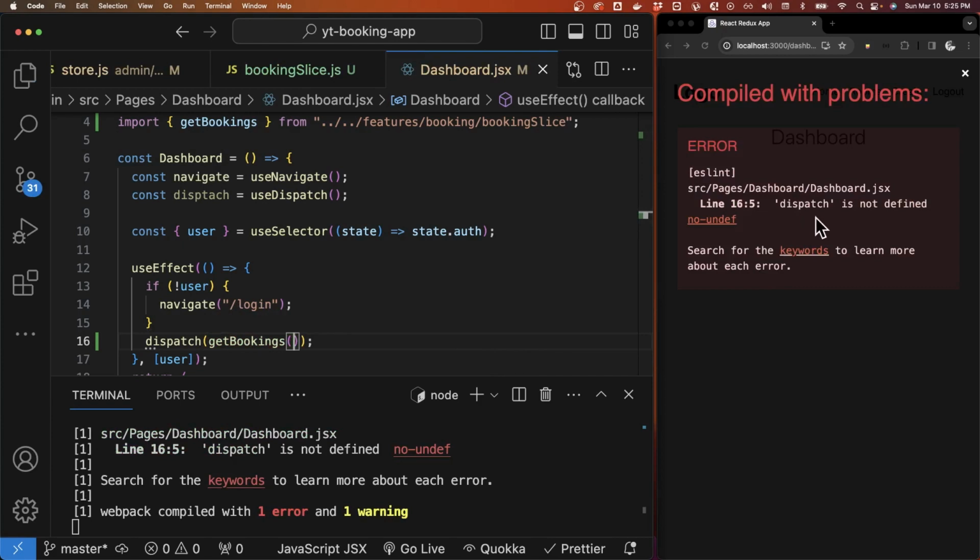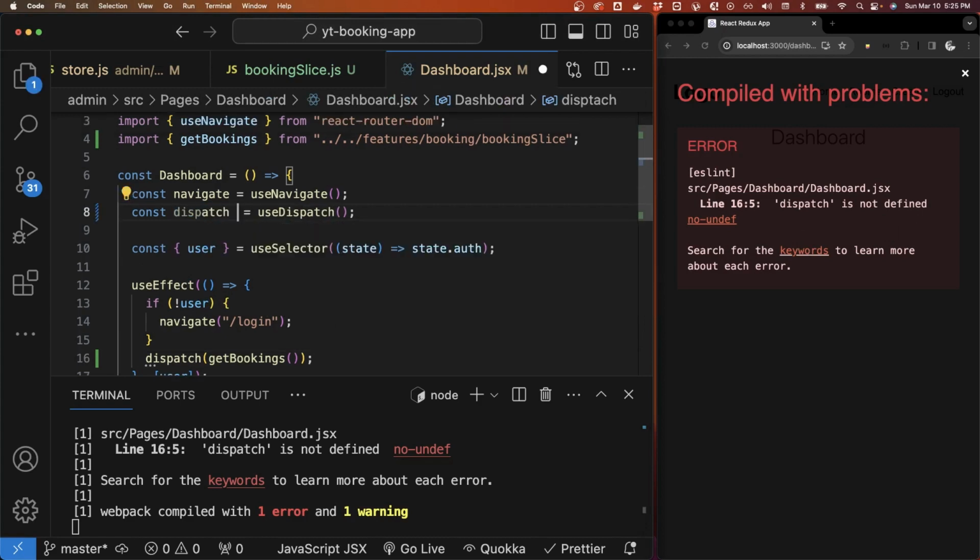And then what does it say? Dispatch is not defined. Oh, spelled it wrong.